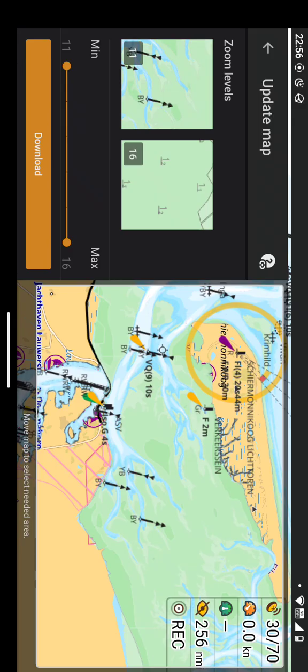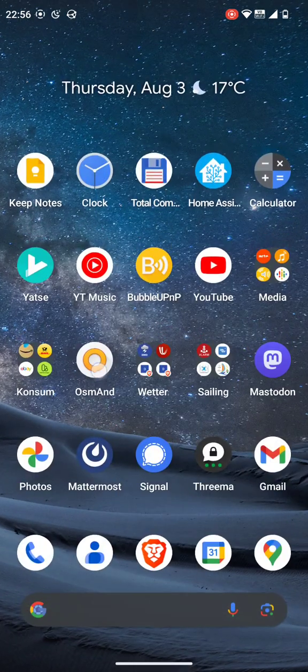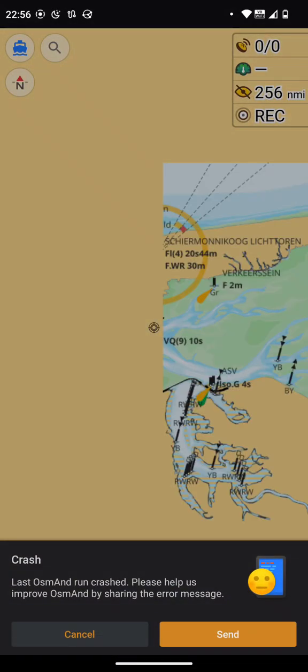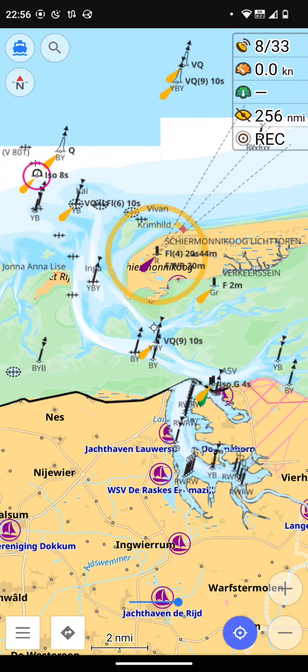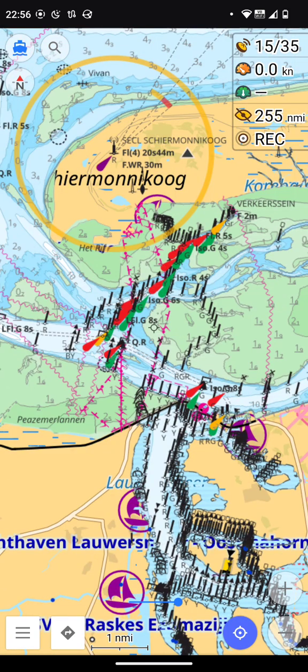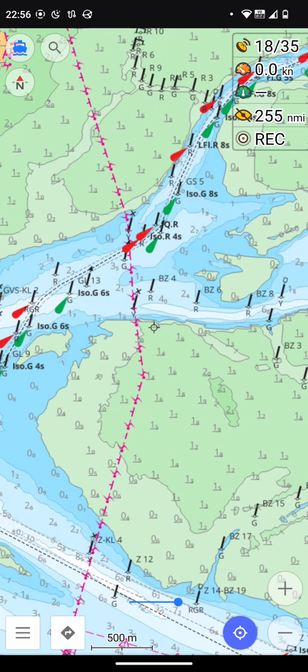Okay, this is how it works. Just crashed. So, but then you have all these map tiles in the cache.